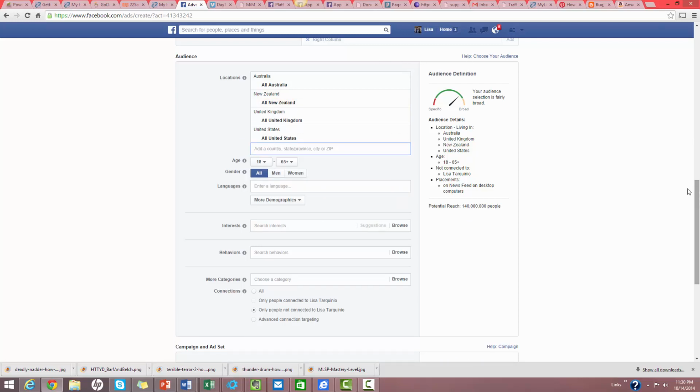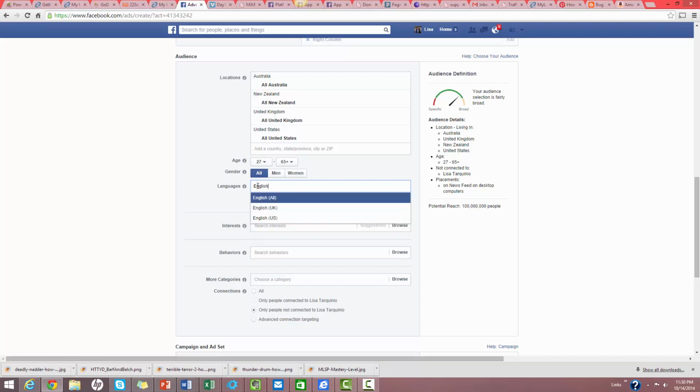And then I have a potential reach of 140 million people, which is pretty large. And then you definitely want to do your age range. So I'm going to select 27 and up. And then you want to select your target, whether you're targeting just women or men or both. That's really important as well. And then I'm going to put English.